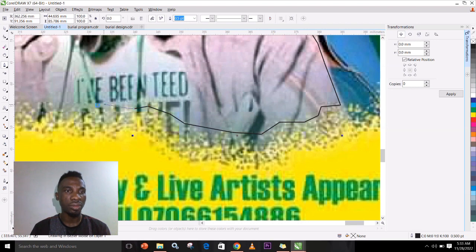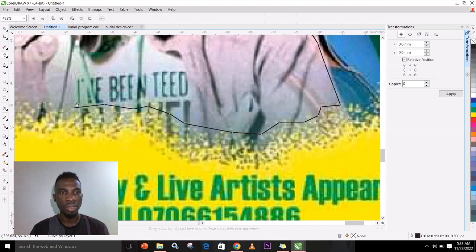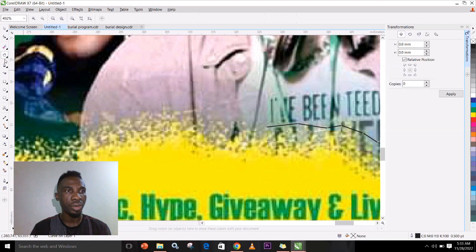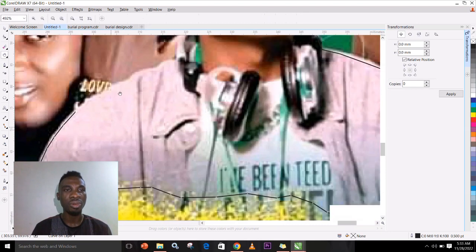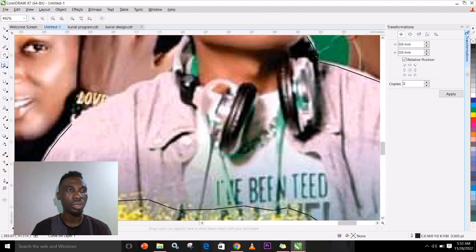I don't really need all of this, so I will just carry on. You just want to make sure that you go around the area you want to capture, so you can use it for your design. Make sure you go around the object accurately and don't have any irregular parts. Make sure you are doing it accurately so that it will look professional.